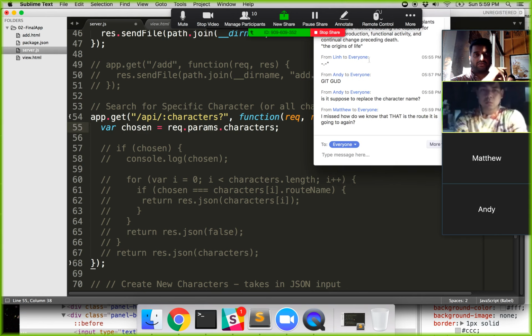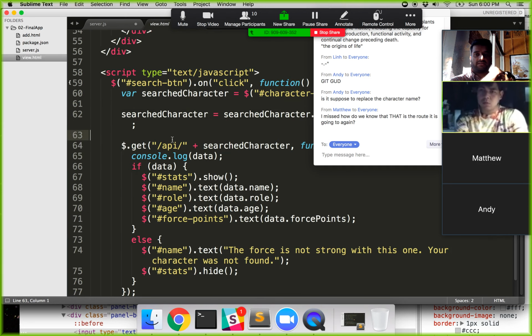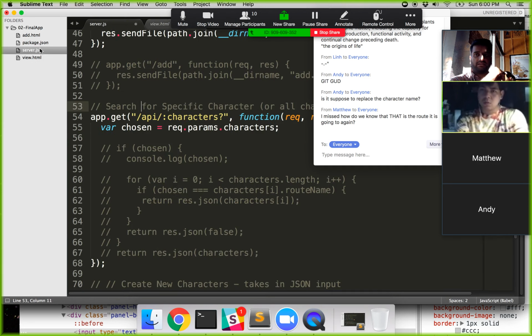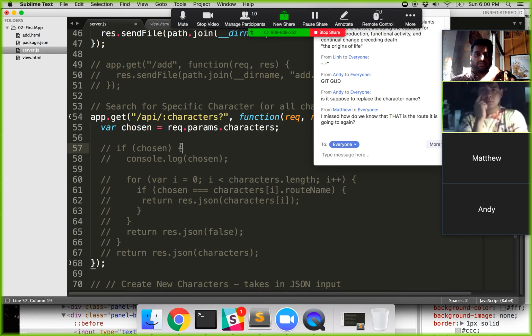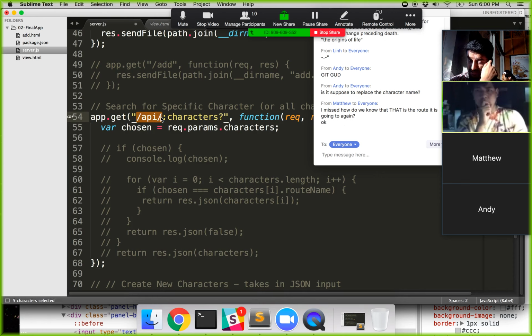All right, is it supposed to replace the character name? Yes, it's supposed to replace this exactly. I missed, how do we know that is the route it is going to again? So it knows because the first thing it does is it searches for anything with /API. So over here it hits the /API, and then we know that any information after it is going to be over here. So this is the information after it. So anything with /API is going to be what it hits. And it is going to be replacing this.